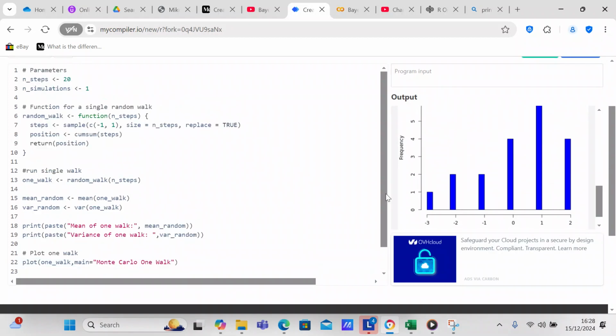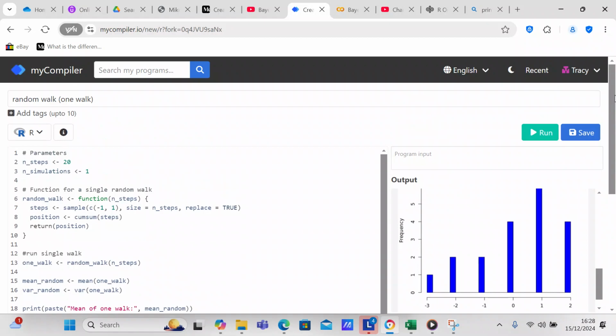So you have a choice. You can either use R with my compiler, or you can use Python with Google Colab. And in the previous example, we used Excel to make one random walk. So it's up to you what you feel most comfortable with, whether you feel more comfortable with Python or with R. Me personally, I feel more comfortable with Python because that's what I use, but you can also do it in R as well, and you don't have to import any libraries.